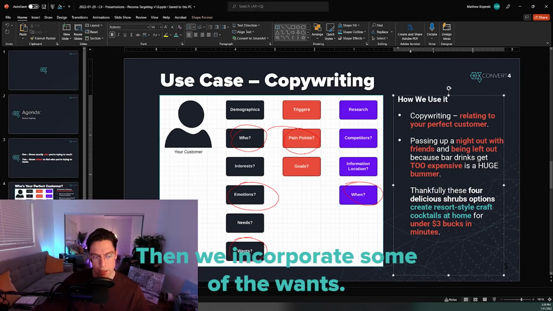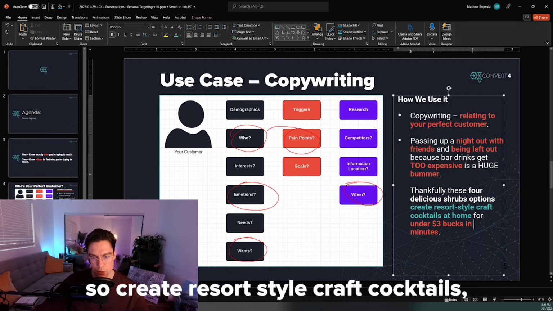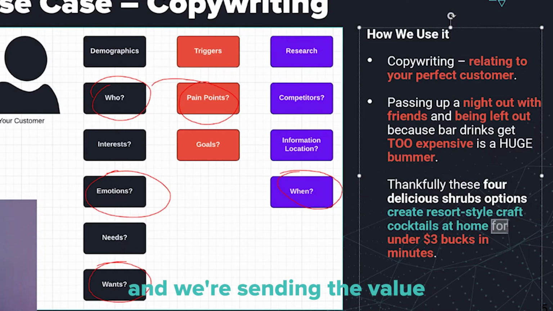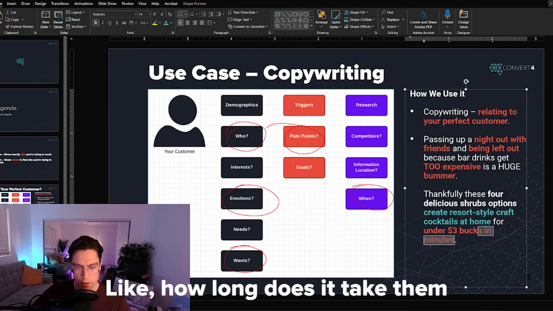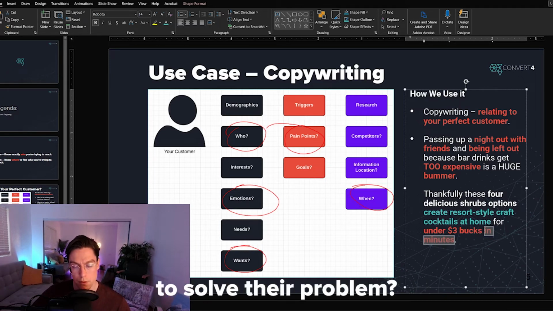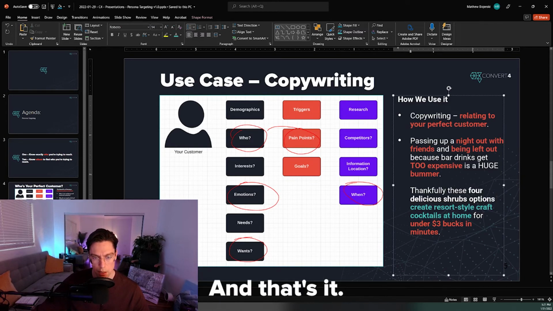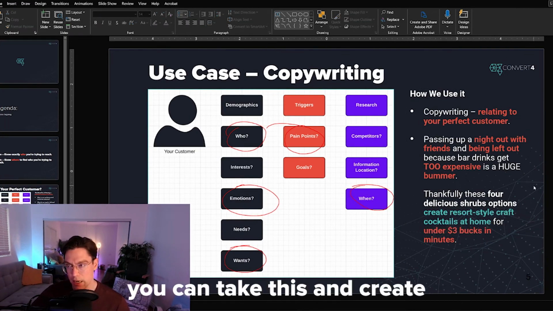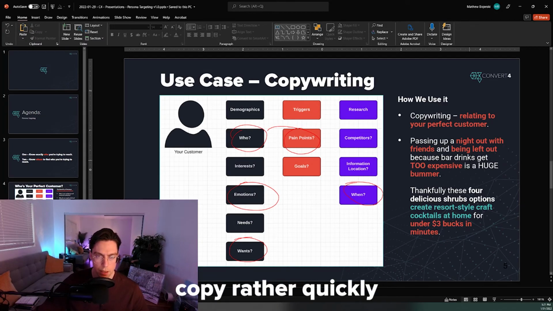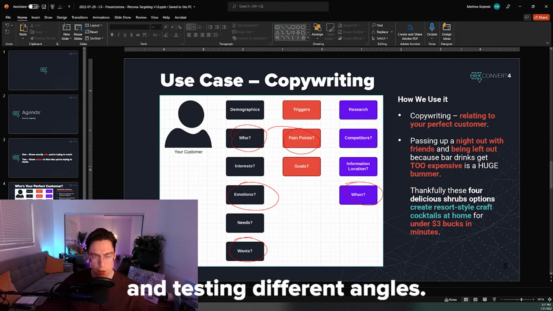Then we incorporate some of the wants. So create resort-style craft cocktails. And we're sending the value proposition here as well. So we're including when, right? Like how long does it take them to solve their problem? Their problem is up here. What's the solution? And that's it. That's kind of how you can take this and create copy rather quickly and test different angles.